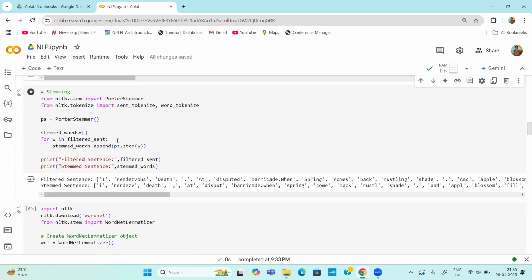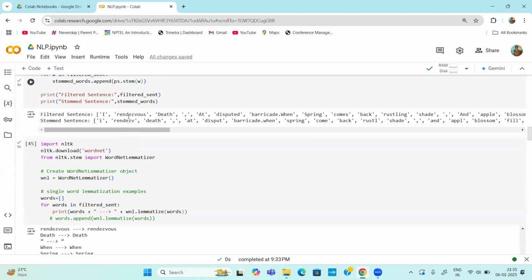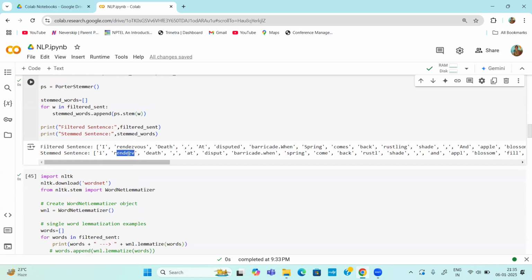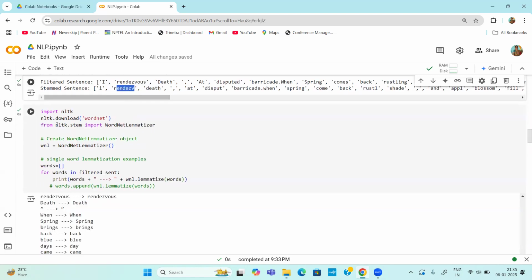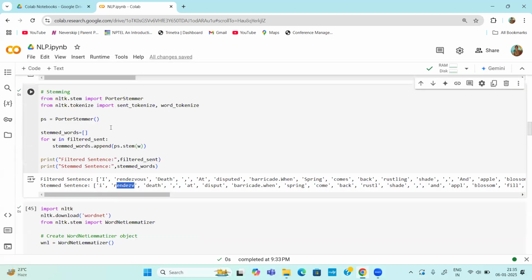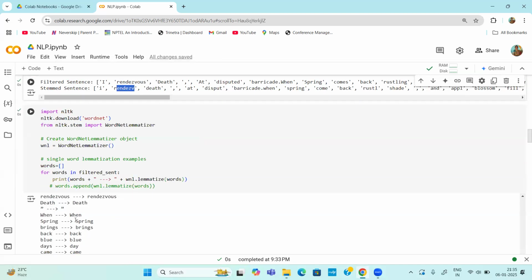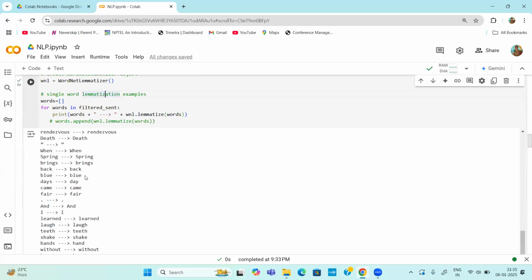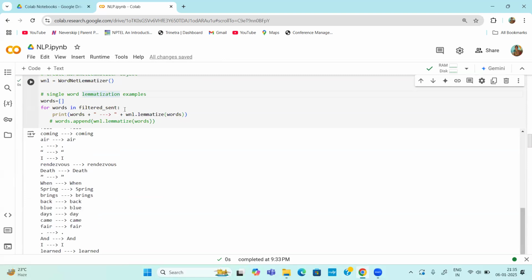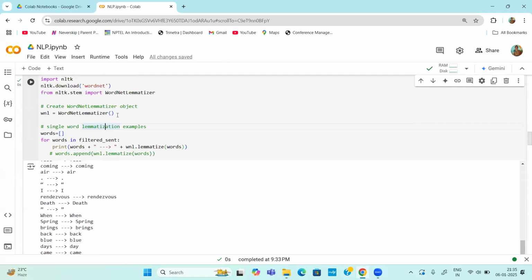When you observe the output of stemming and lemmatization, stemming gives a root word, but it does not give the dictionary meaning. When you perform the same with lemmatization, it gives you the dictionary meaning. But here, even lemmatization is not giving the proper answers. Why? Because it is unable to identify whether a particular word is a noun or a verb.